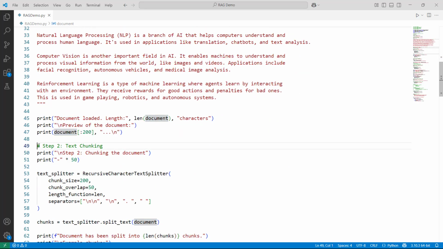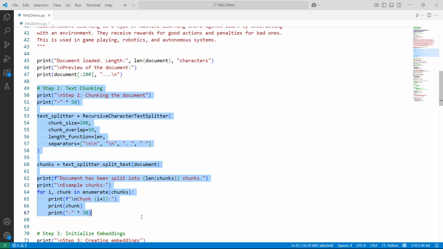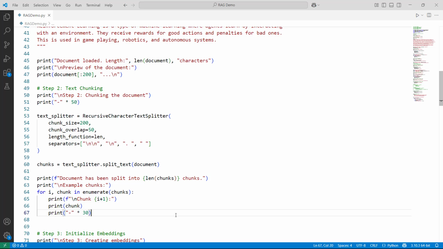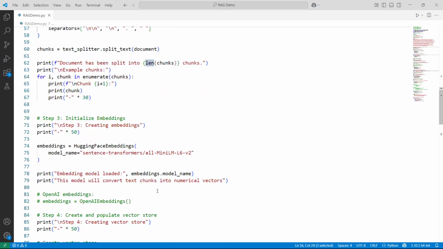And in step number 2, we are chunking our input document. You know why we are chunking? Because of the context window limitation for each LLM, right? To chunk, we are using RecursiveCharacterTextSplitter, and inside this we have split_text. We pass our input document, and it will chunk with chunk size 200, chunk overlap 50, and length, which we already calculated. So that is how we are able to chunk our input document.